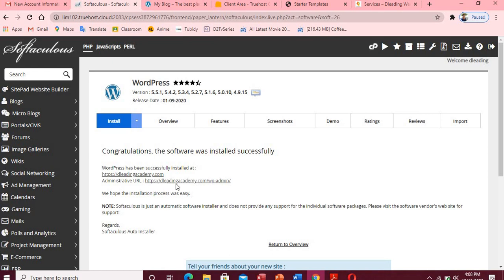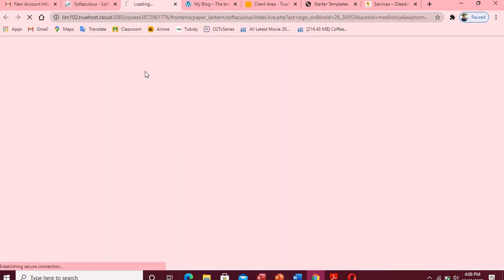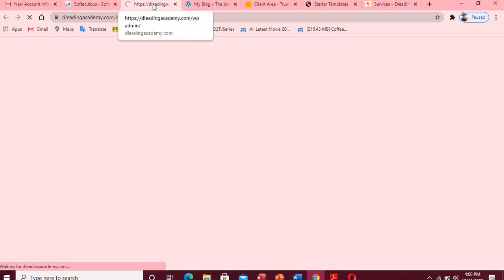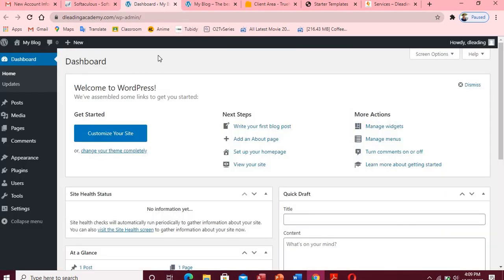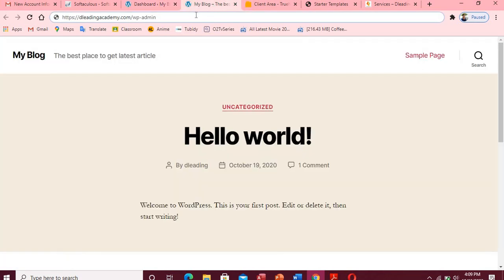Can you see? It is dleadingacademy.com/wp-admin, which is telling the computer that the admin of this website wants to log in. And so once you log in, it will take you to the back end of this website, and you'll be able to see your website. Now let's just pass through here. Now this is the back end of your website, while this is the front end of your website.